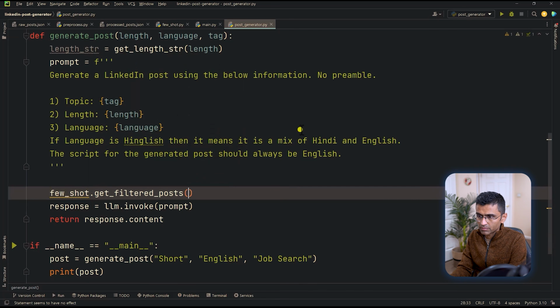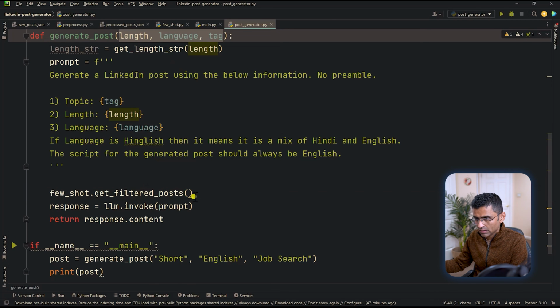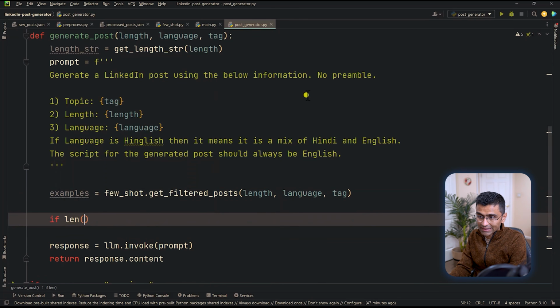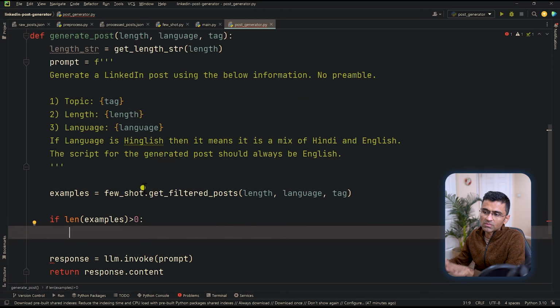Then get filter post. Get filter post for length, language, and tag. So length, language, and tag is something I can pass here, and these are my examples. Now, if length of examples is greater than 0. See, if it is not greater than 0, if you don't find any examples, then go ahead with this prompt.